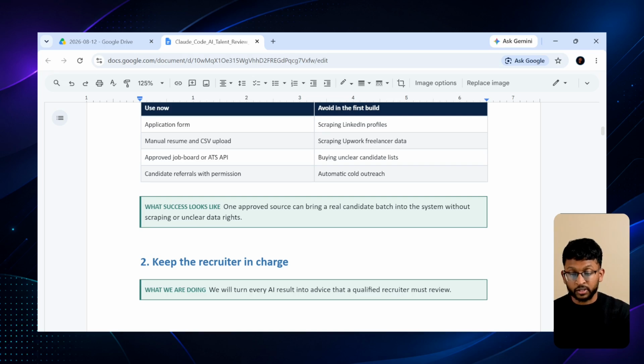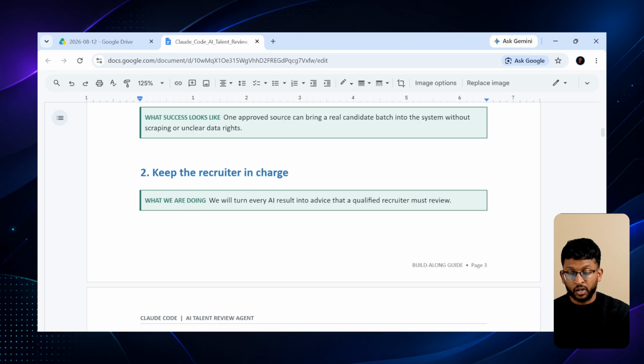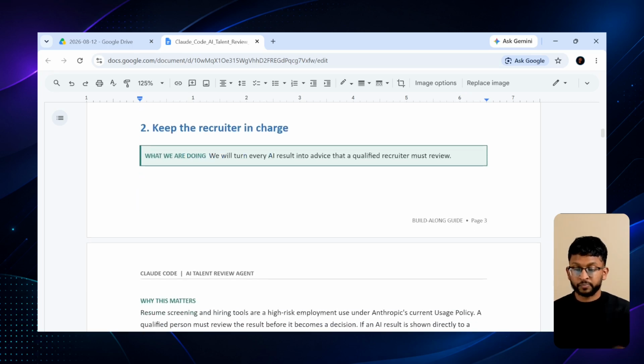So what success looks like for this one is one approved source can bring a real candidate batch into the system without scraping or unclear data rights.